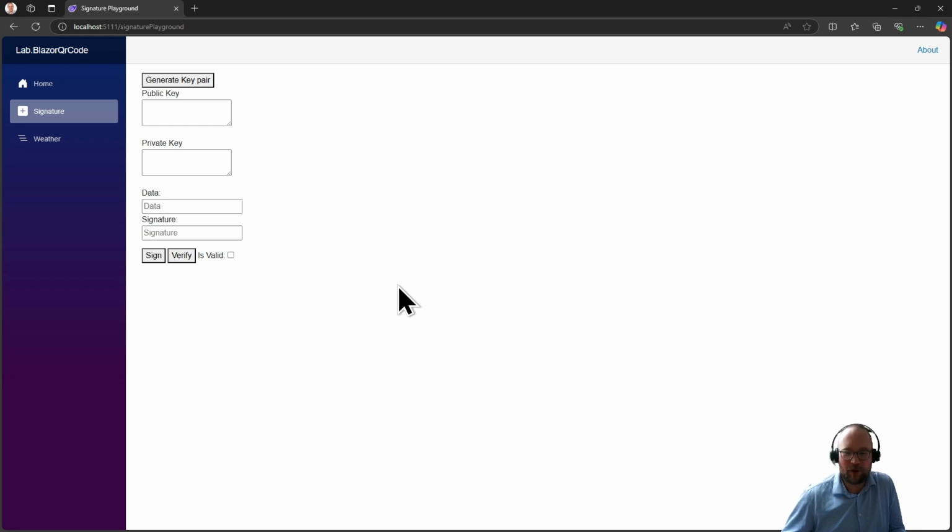Today, we want to continue our journey we started last time with the QR code generating stuff. This time we want to add a digital signature to the mix so we can prove the authenticity of the QR code and its contents. What we want to achieve looks like this.